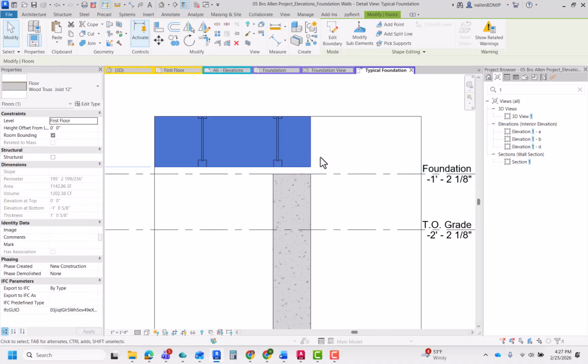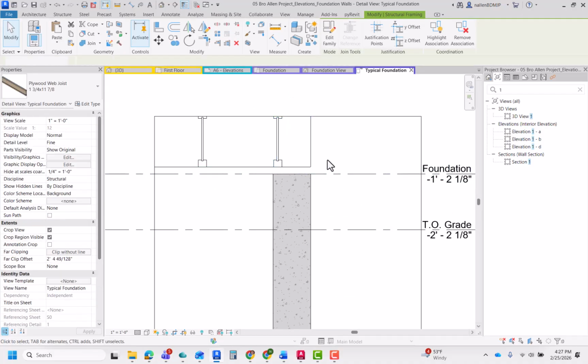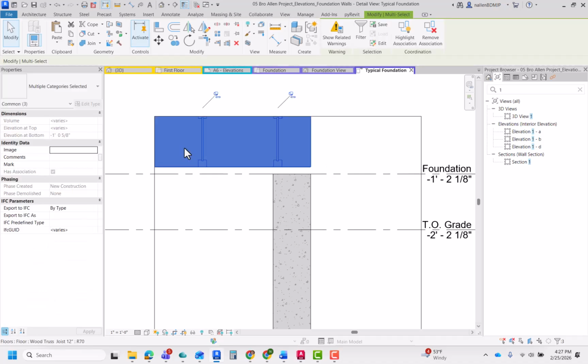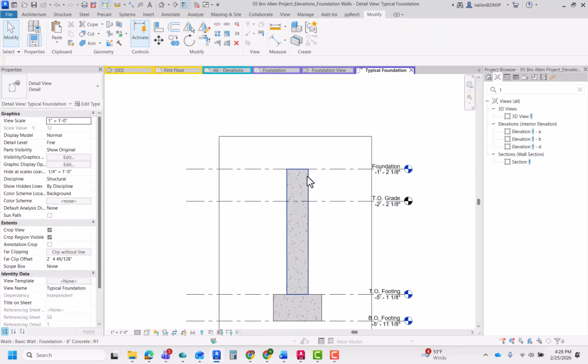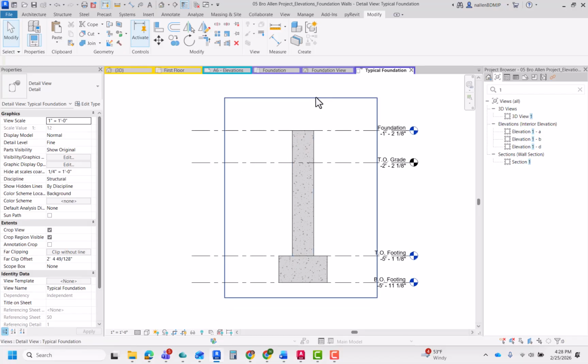Okay, the next thing, let's hide some stuff up here. It looks like I have a floor in the way, looks like I have some joists. Select whatever you have and just press EH for element hide. Now those are gone. Okay, and then I've got this box in here.